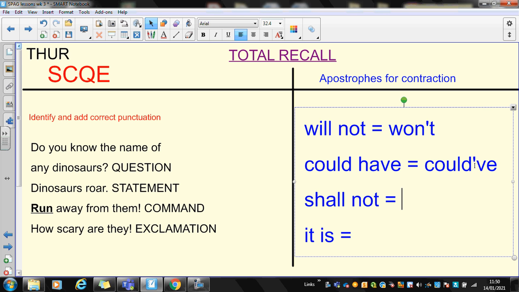Here's the next tricky one, because if you put shout, you would be wrong. I shall not come to the park with you. We would not say shout, we would say shan't. It's one that we don't really use a lot, that's why it's very difficult. It's quite a rare one. And the last one.